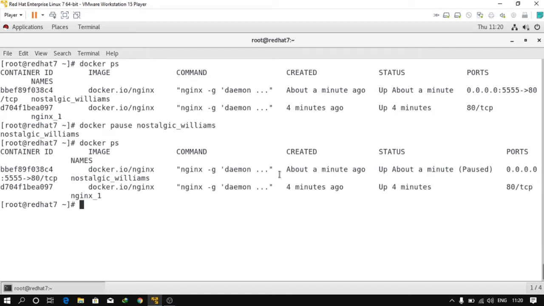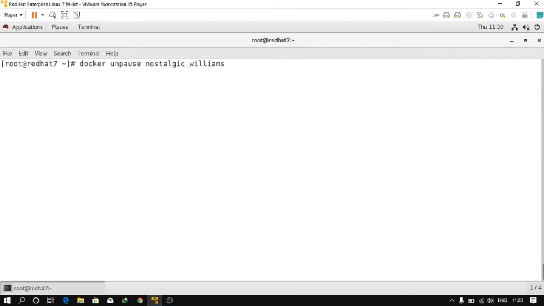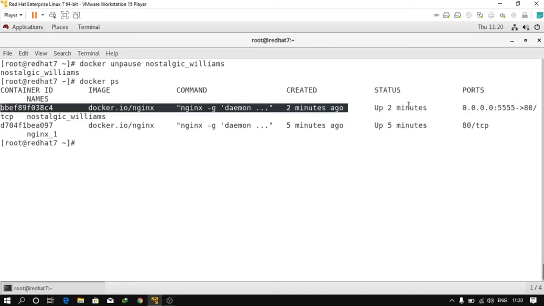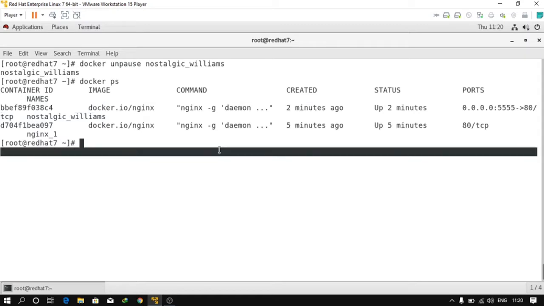So this is how you can pause a container. Or if you want to start that container again, you do not have to run a start command. You just have to run the unpause command, that is docker unpause and the container name. Now you can see the container is running again, and the running time is up to 2 minutes. So that is how you can use pause and unpause.